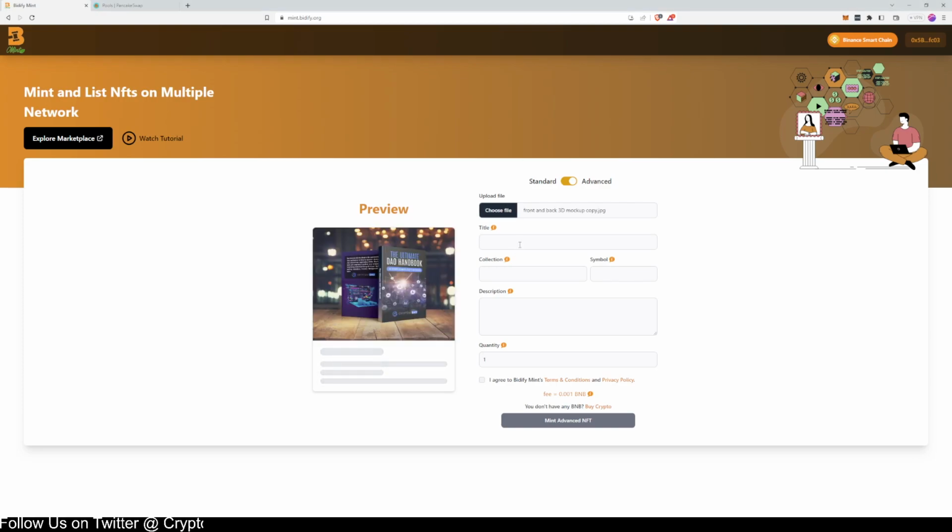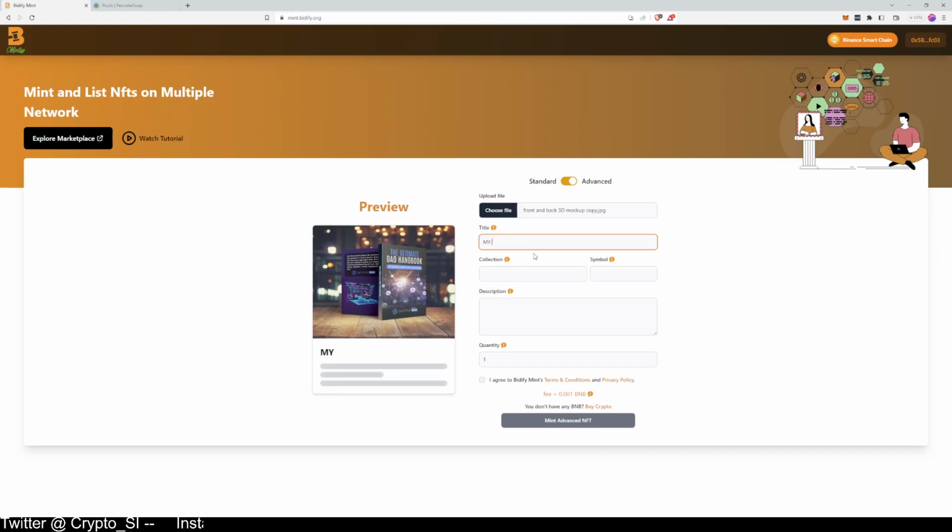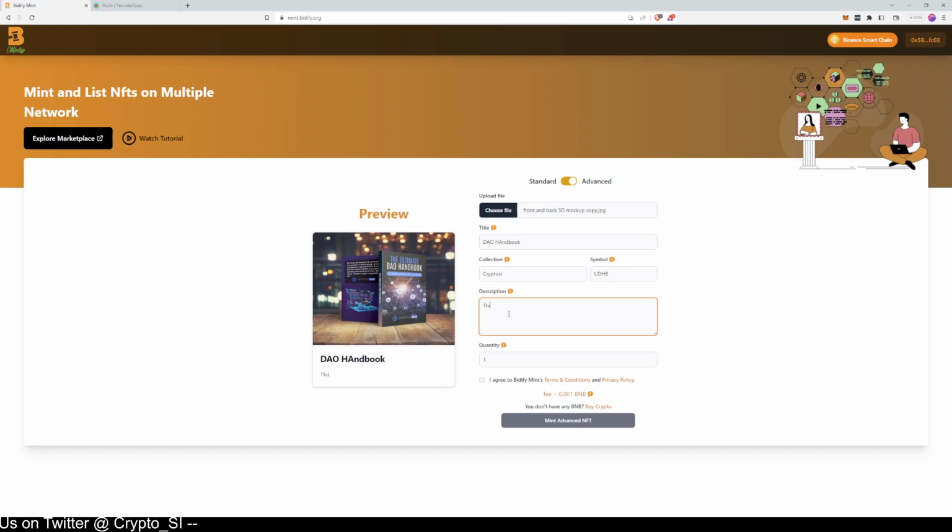Upload the image which you want to use for your NFT, give it a title. I'm going to call this one DAO Handbook. Collection will be called Cryptosy, and the symbol, and then a short description. So this is my description.